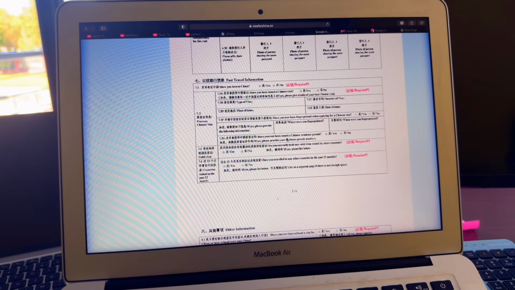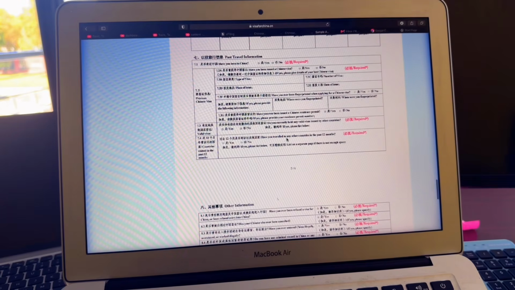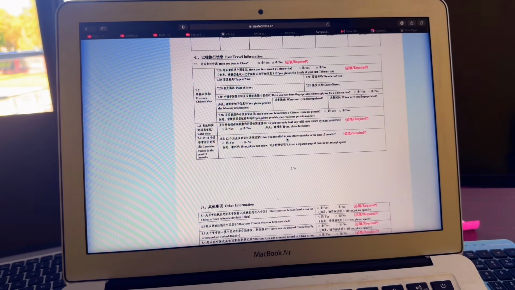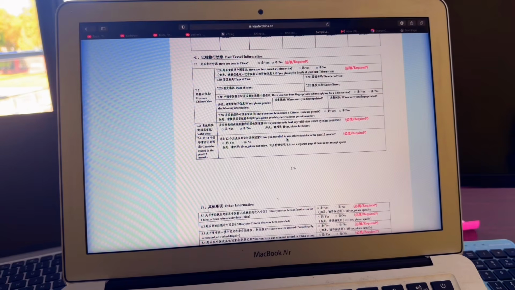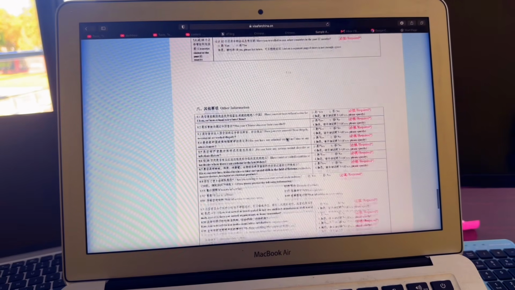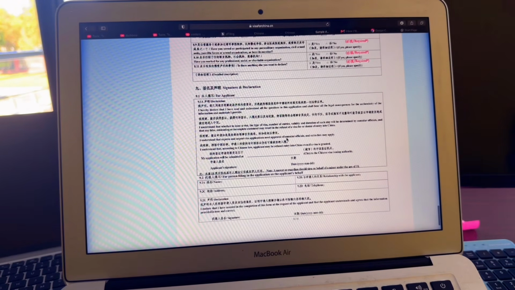Then we get to the multi-questions, past travel information, where they'll ask you, have you been in China before? Have you been issued a visa? Have you been declined a visa before? All those type of details. So you read it and you answer pertaining to what is relevant to you.